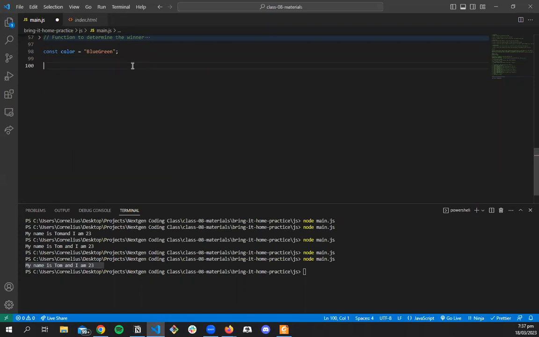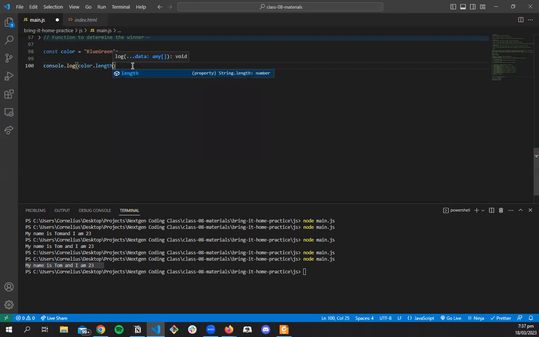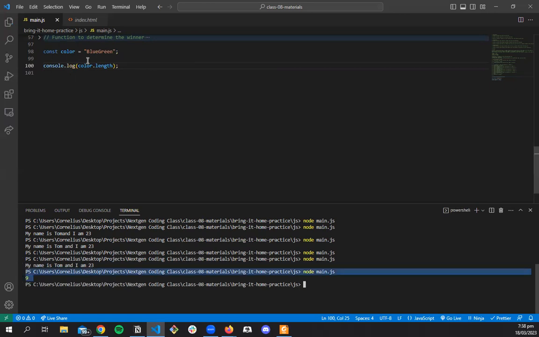So if we log out the color dot length, and I run this, we can see that the length is 9. So 1, 2, 3, 4, 5, 6, 7, 8, 9. So we can check the length of strings using the dot length property.